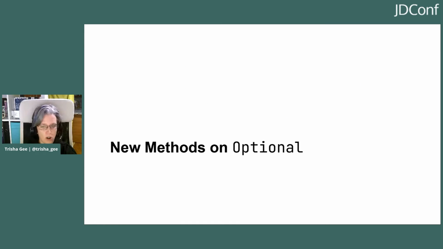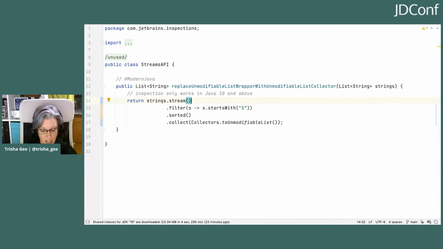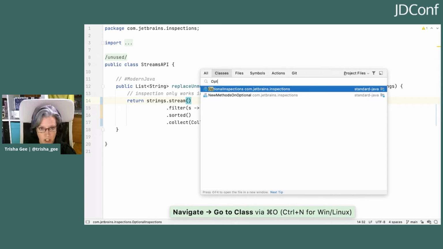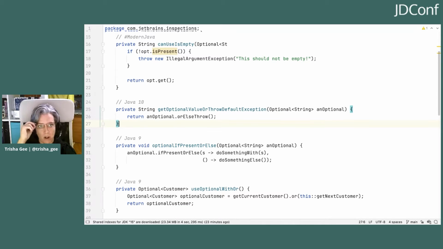Right, let's move on. Oh yeah, one more thing from the Java 11 set of things, new methods on Optional. Optional was a really nice thing in Java 8. It took a little bit of getting used to for me, but I do like it as a way of saying you could expect a value or not, and that's a valid thing.